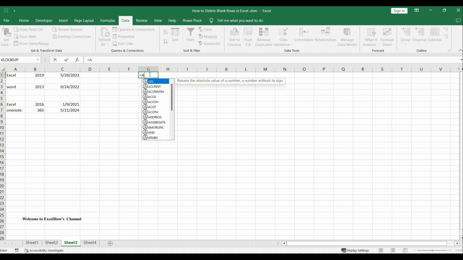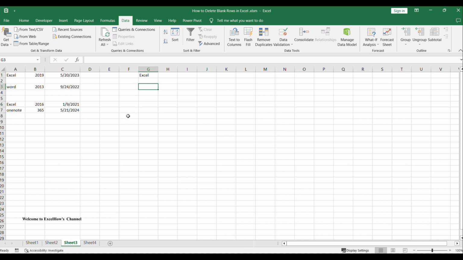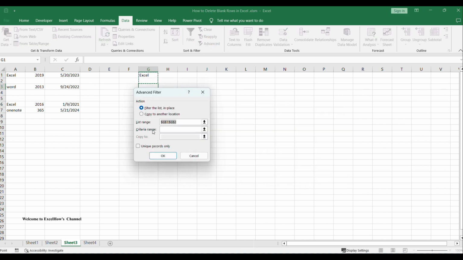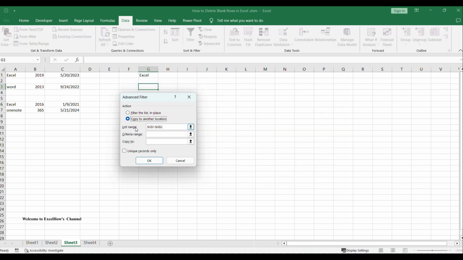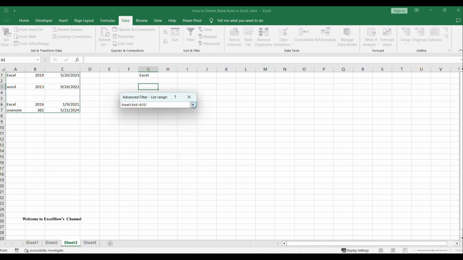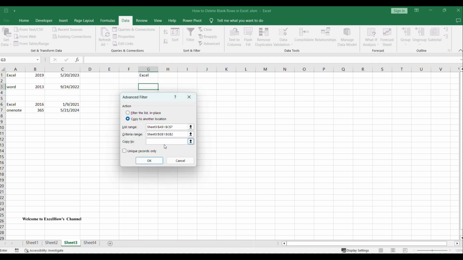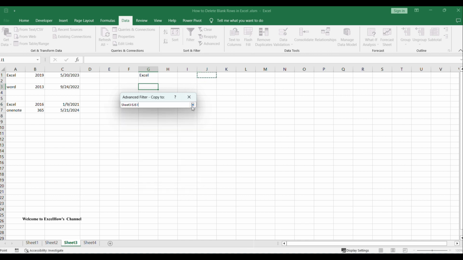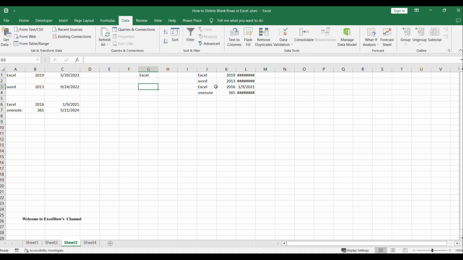You can use two formulas as criteria range. Equals A1, equals. Enter the first formula into cell G1, and type the second formula into cell G2. Go to Data tab, click on Advanced command under Sort and Filter group. Enable Copy to Another Location option, select your original data, $A1, $C7, as list range. Select G1, G2 as your criteria range, and then select one blank cell to place the filtered data. Press OK button. You would see that all the data without any blank rows have been copied to another location.